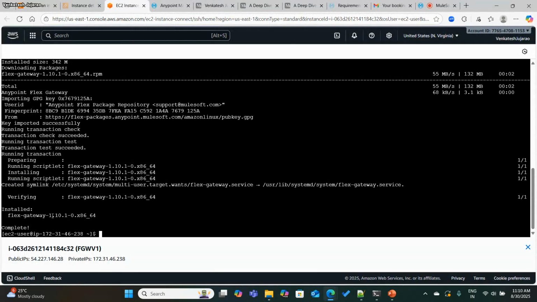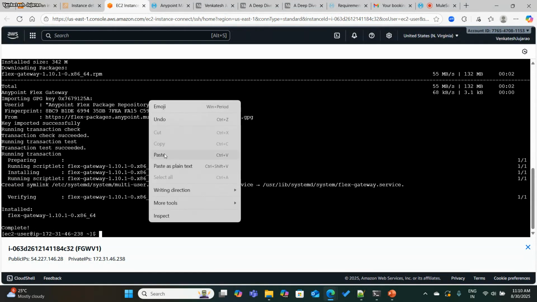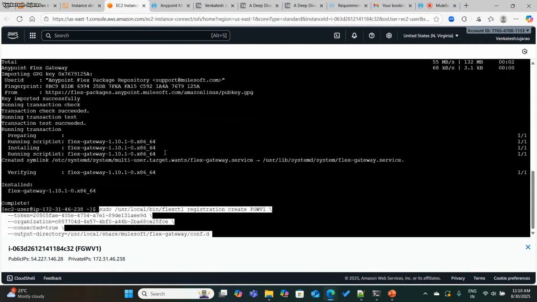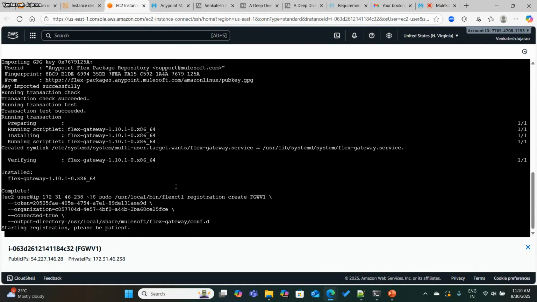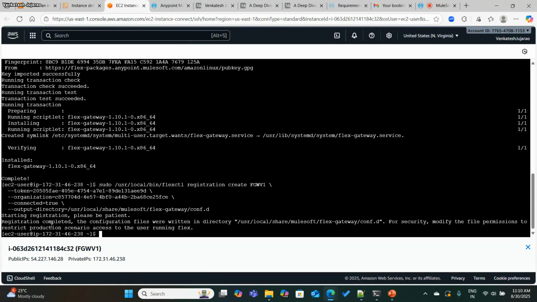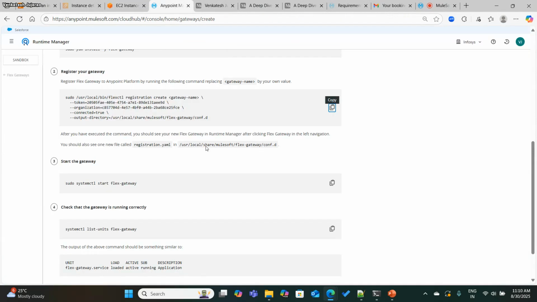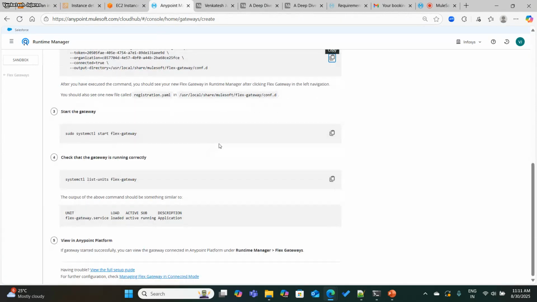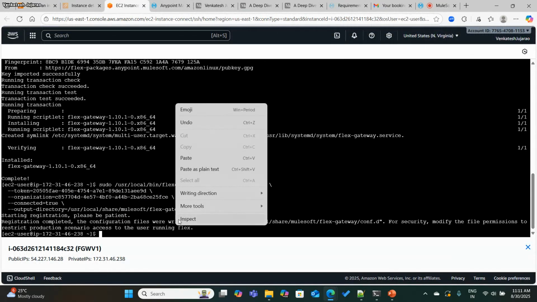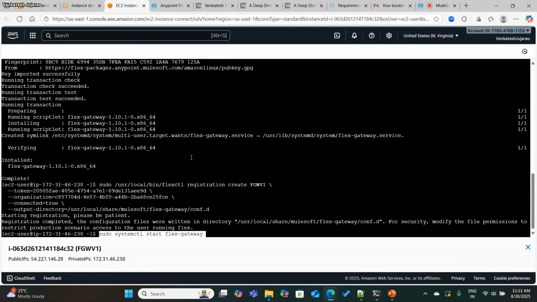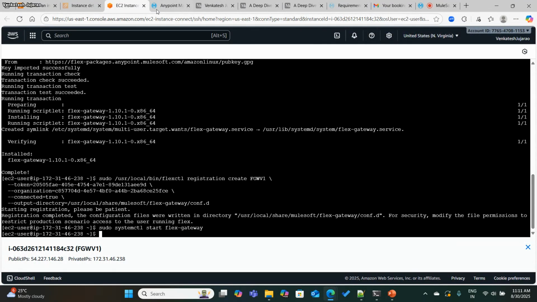and we can see it has been installed successfully. Now I'll just run this command, and registration has been completed. Now post that, we'll just start the gateway. Okay, we have started the gateway.